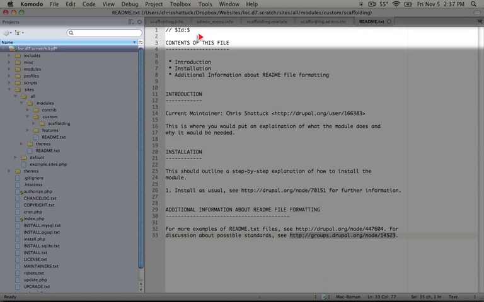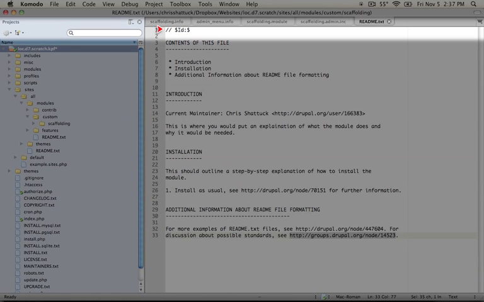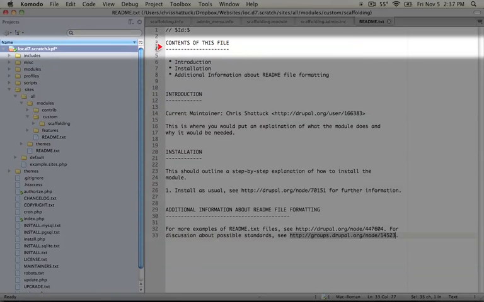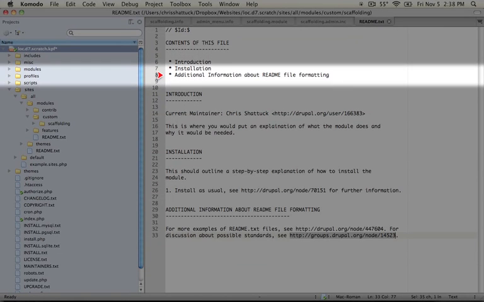So I have this set up as a template that you can use for your own module. At the very top, we have the ID tag that we also saw in the .module file and the .info file. In fact, you're going to see this ID tag in every file in a module directory. And underneath this, you're going to see a number of headings, which are in all caps and are underscored with dashes. At the very top is a contents of this file section.